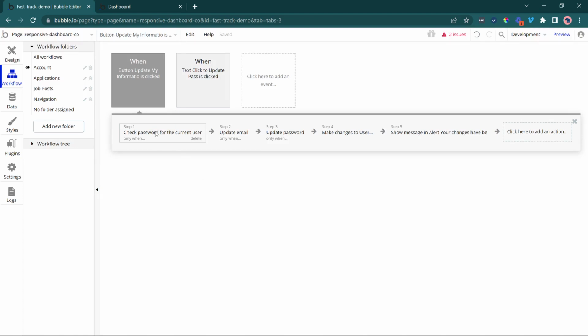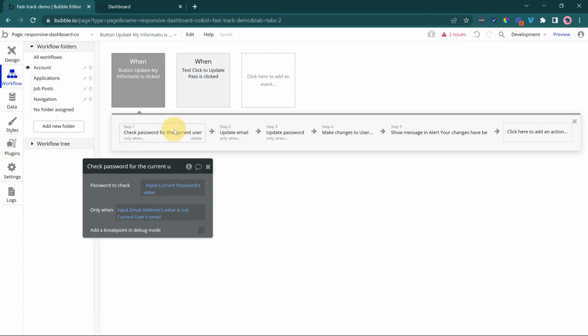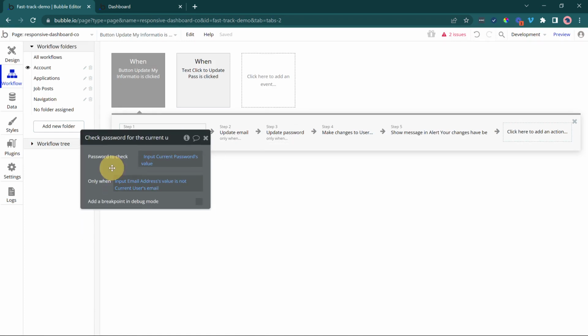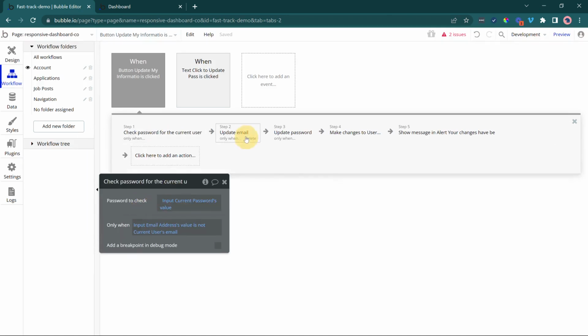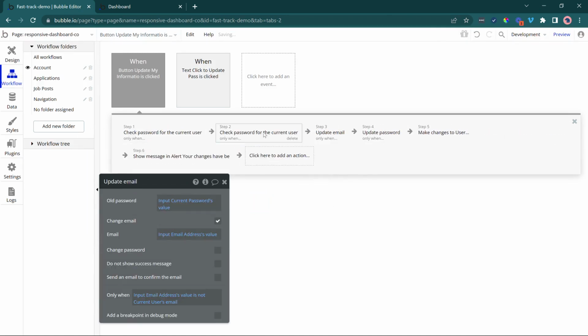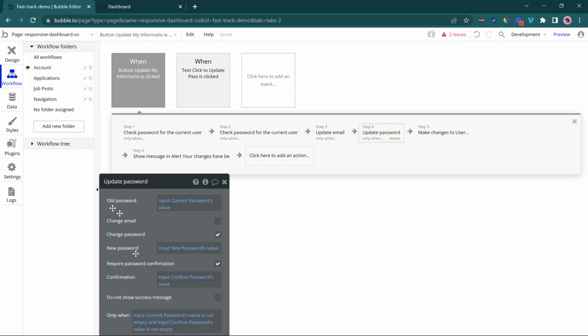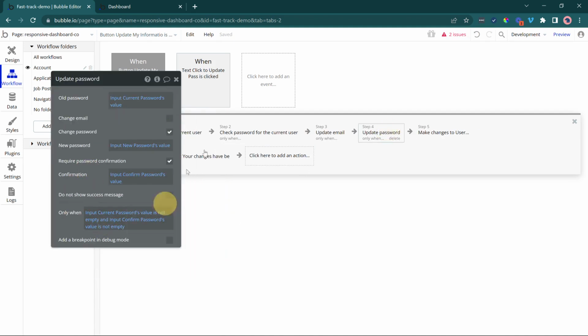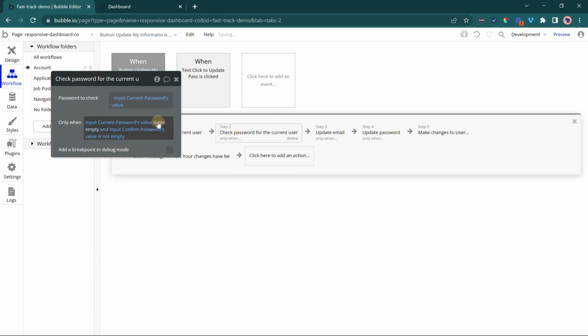Okay, and then finally, we'll also have this check password action run if we can see that we need to make a change to the password as well. So we can say, if the email address is not the current user's email, but then copy this and paste this. And I'm going to do just the same condition that I have here for update password. I'm going to copy this here and paste this there.